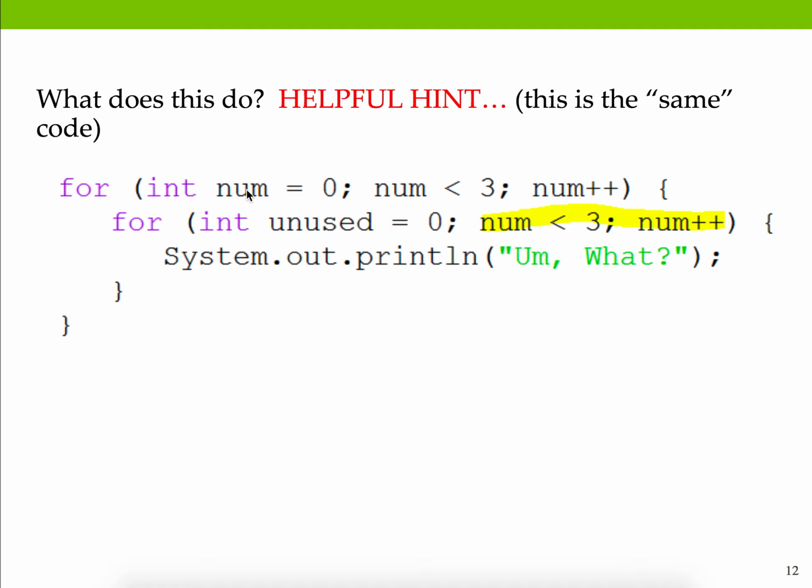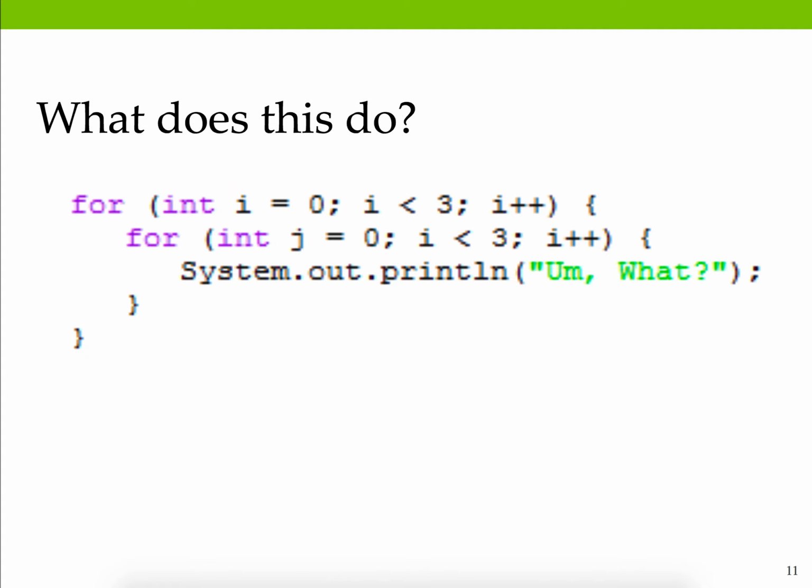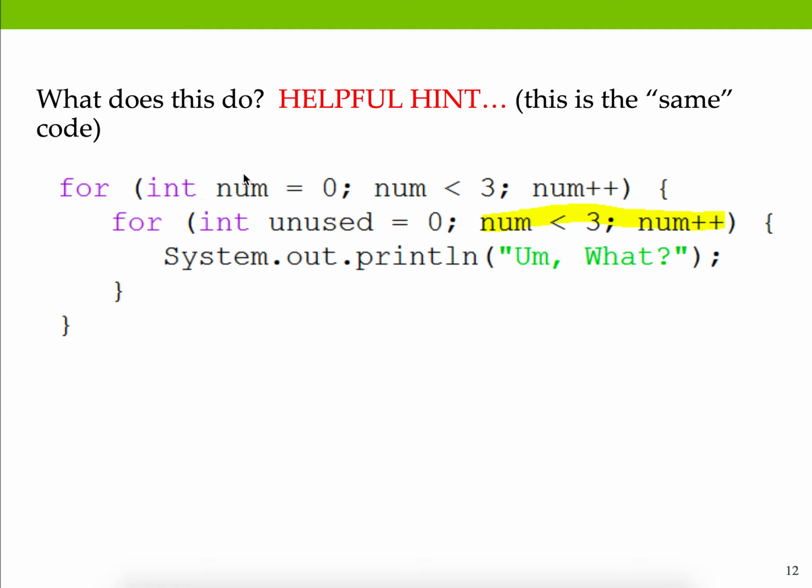It looks the same. Okay, wait, you're saying it's not the same. Well, we've got i's and j's. So I've got i in the outer loop: i is less than 3, i plus plus. And then j is equal to 0, i is less than 3, i plus plus. So you can see that if I just replace all the i's with nums, this is the very same loop. So now, what does this print?